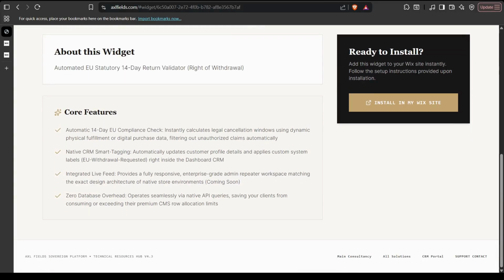Okay, and the next one is the native CRM smart tagging. Once they have filled the form, right, the withdrawal form, the widget will be labeling your clients with this specific text: EU withdrawal requested, and we're gonna see why very soon.